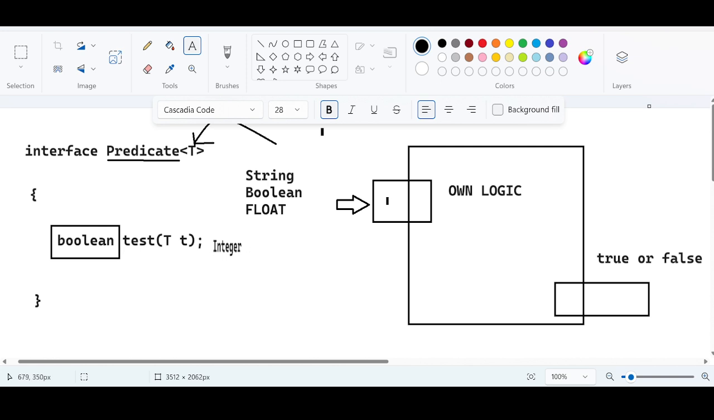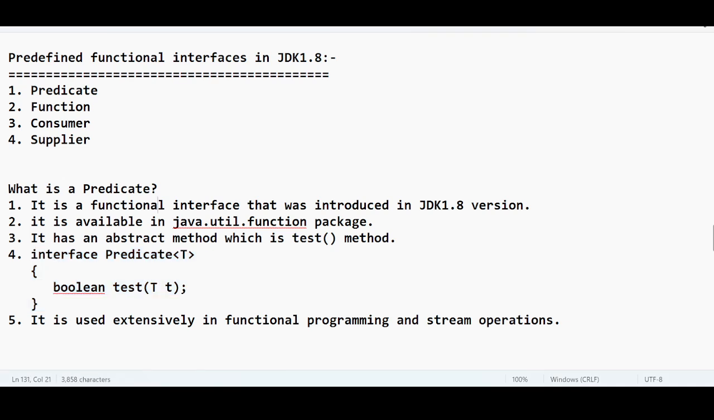Right? Now, what is a predicate? You can say that it is a functional interface. It was introduced in JDK 1.8 version. It is available in this package, and it has a test method, and this is the prototype, and it is used in functional programming and stream operations.